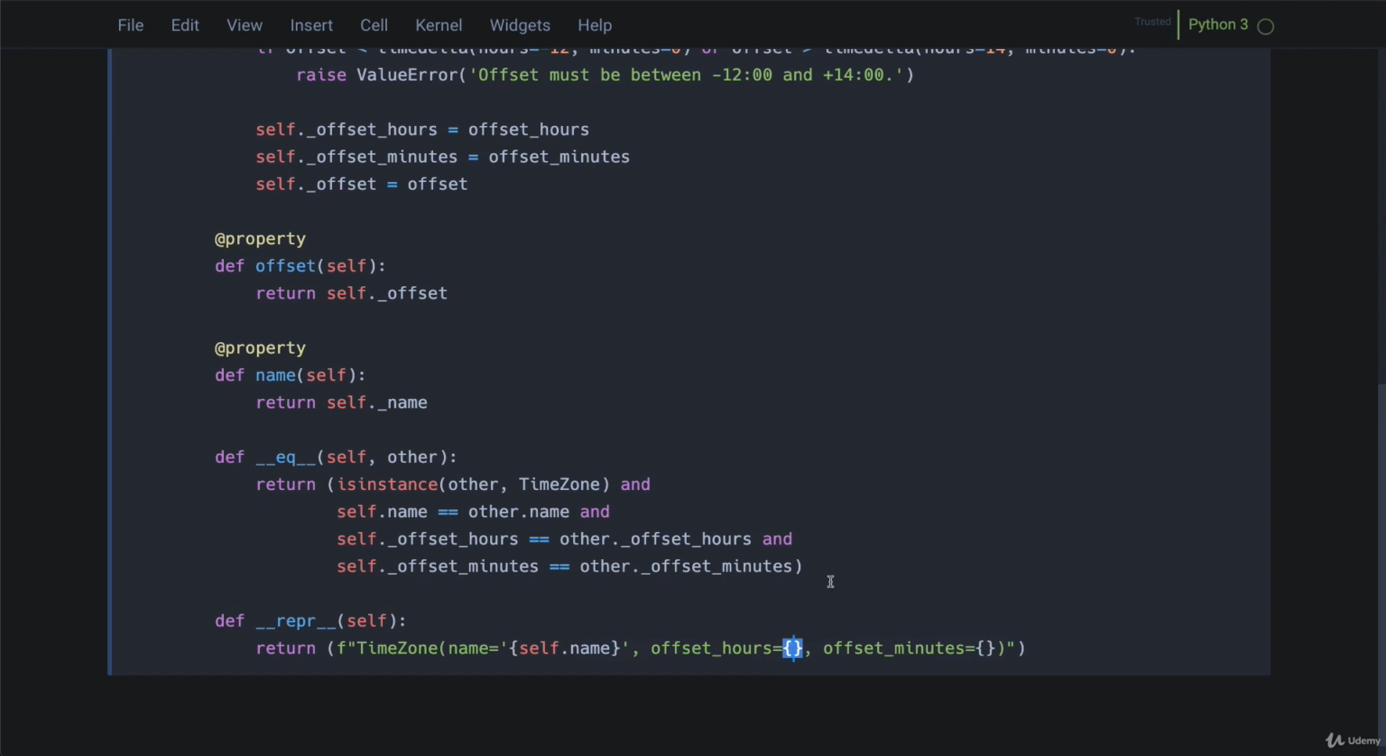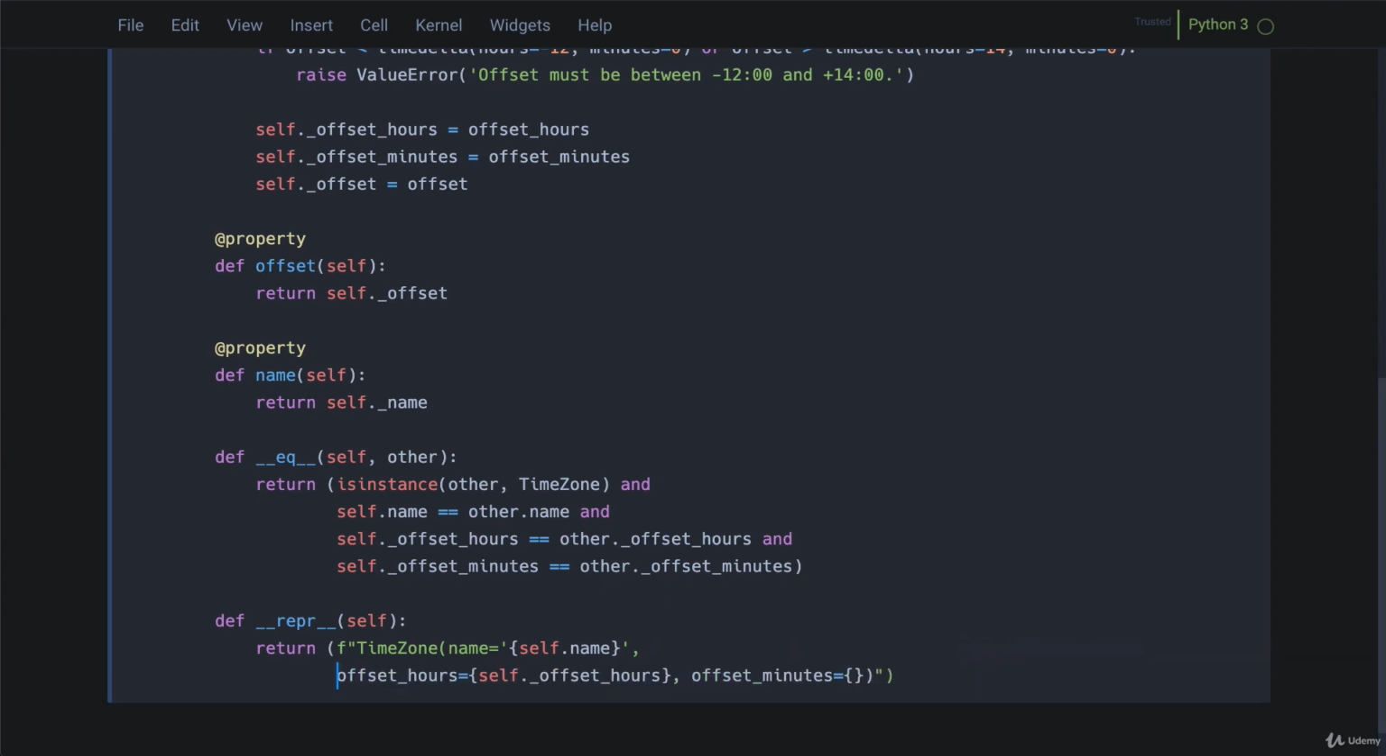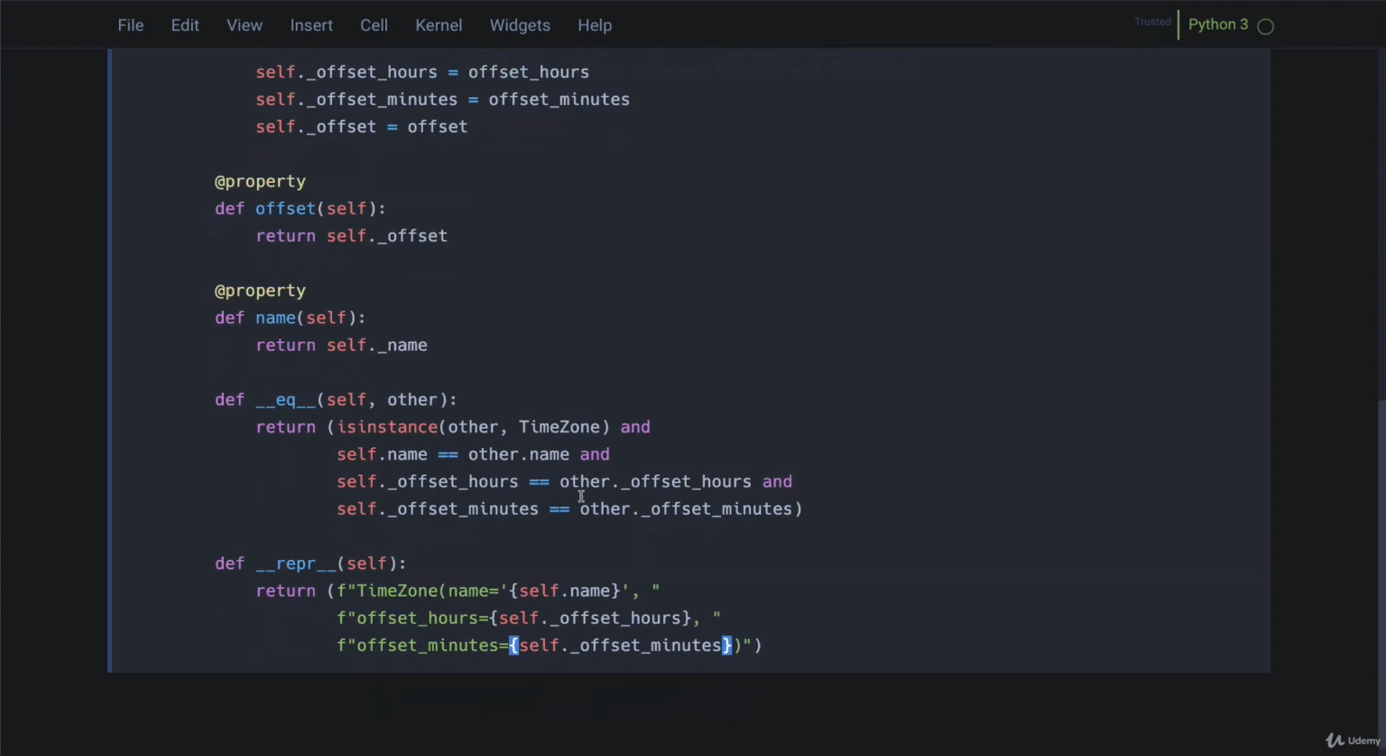For the offset hours, I just need to interpolate self underscore offset hours. And for the minutes, this is why I used an expression, used a parenthesis, so I can do this over multiple lines. So let's close that off. This is how we continue. And then I'll do the same thing here, like so. So now I've got self dot underscore offset hours, and here we'll do self dot underscore offset minutes. Okay, and that's our wrapper.